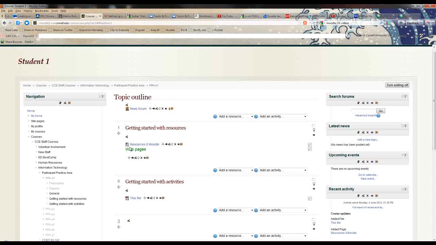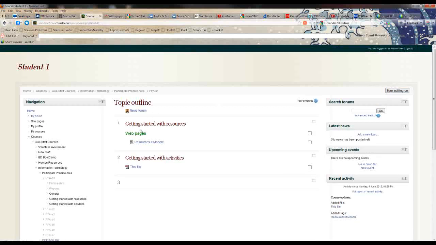Now you can see our label is beneath the actual web page that we created, so we want to move that. And again, we're going to hover over the move, and we're going to take that and drop it right there. Now if I were being really organized about this, I would then choose to indent the resources so that when we turn editing off, you can see here's the label and here are indented resources.